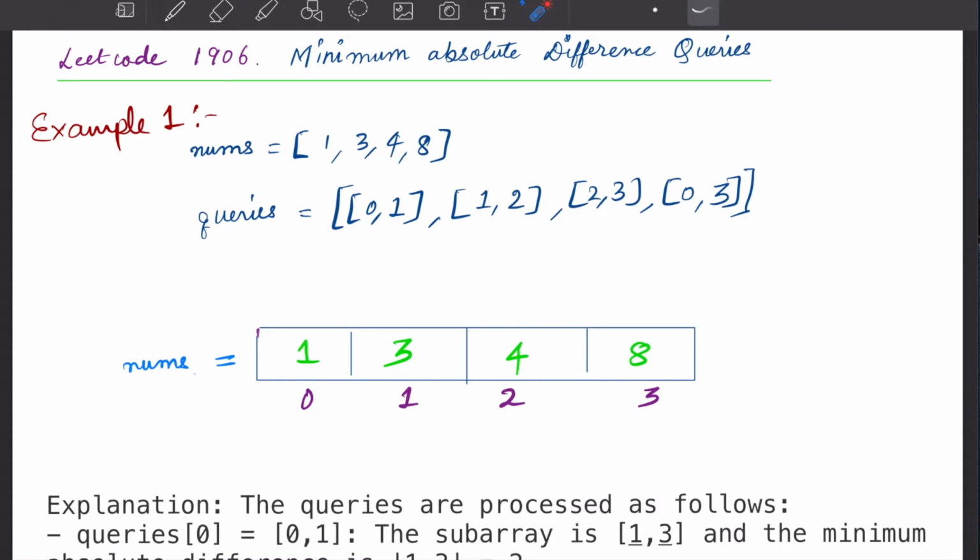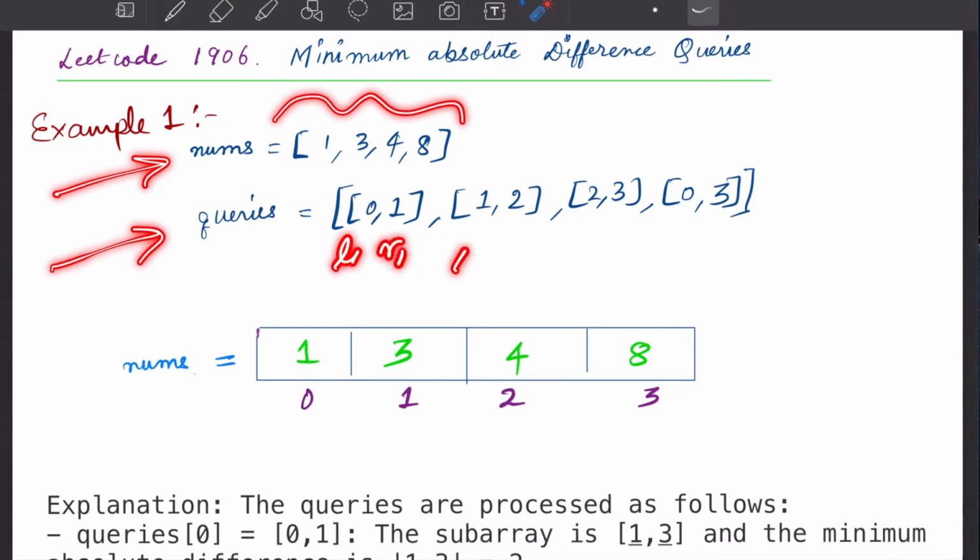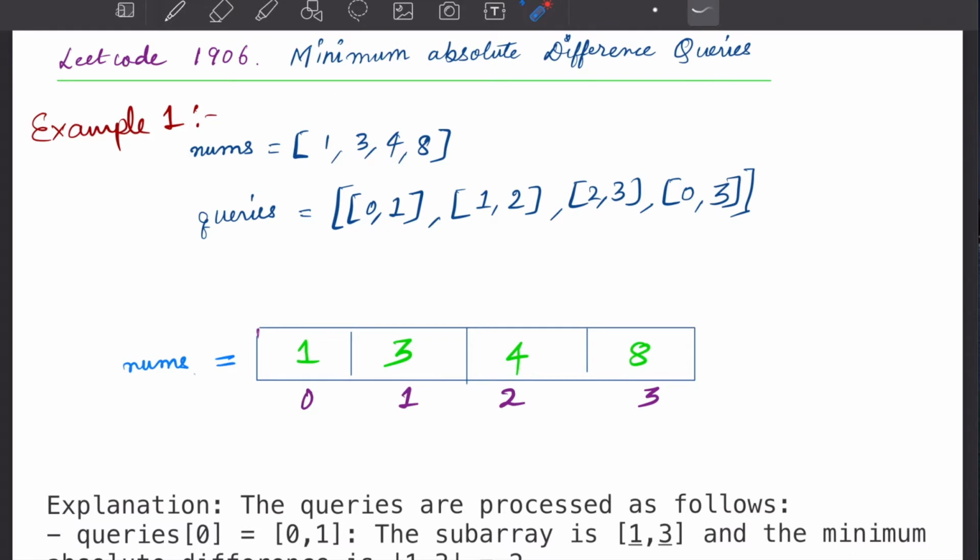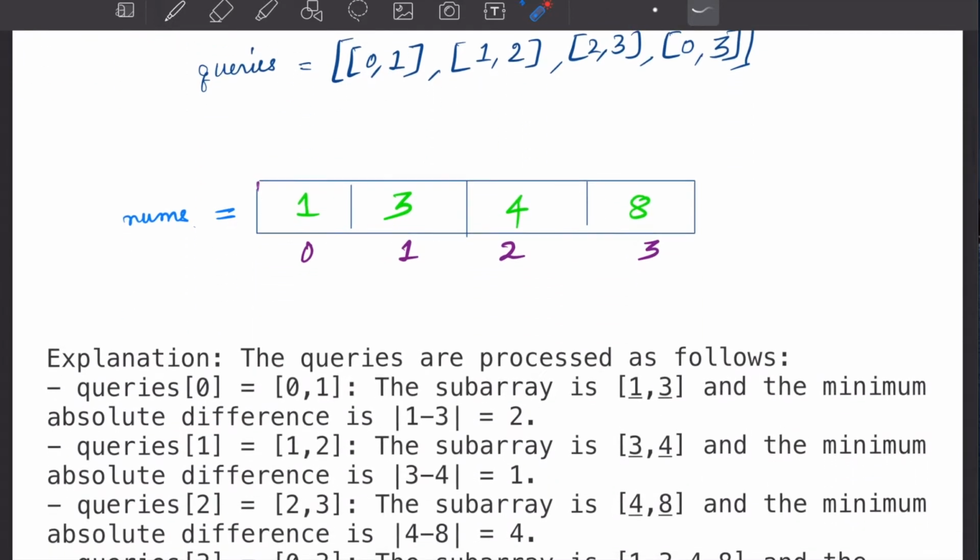So let's see the first example. Here we have the array nums as 1, 3, 4 and 8, and we are given some queries L1 R1, L2 R2, L3 R3 and so on. So let's see how we answer each of these queries one by one. The first query is 0, 1, which is this particular subarray.